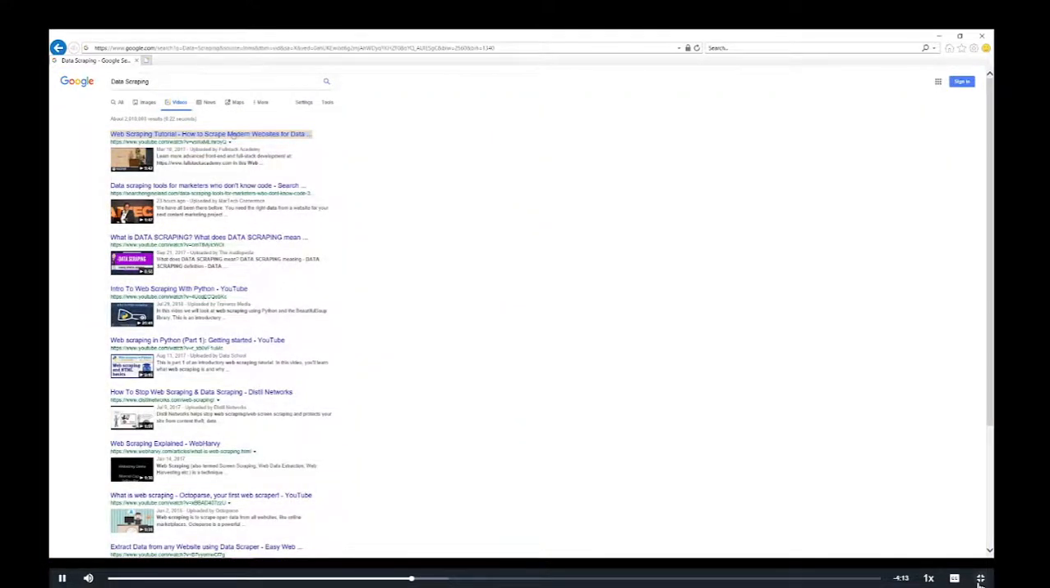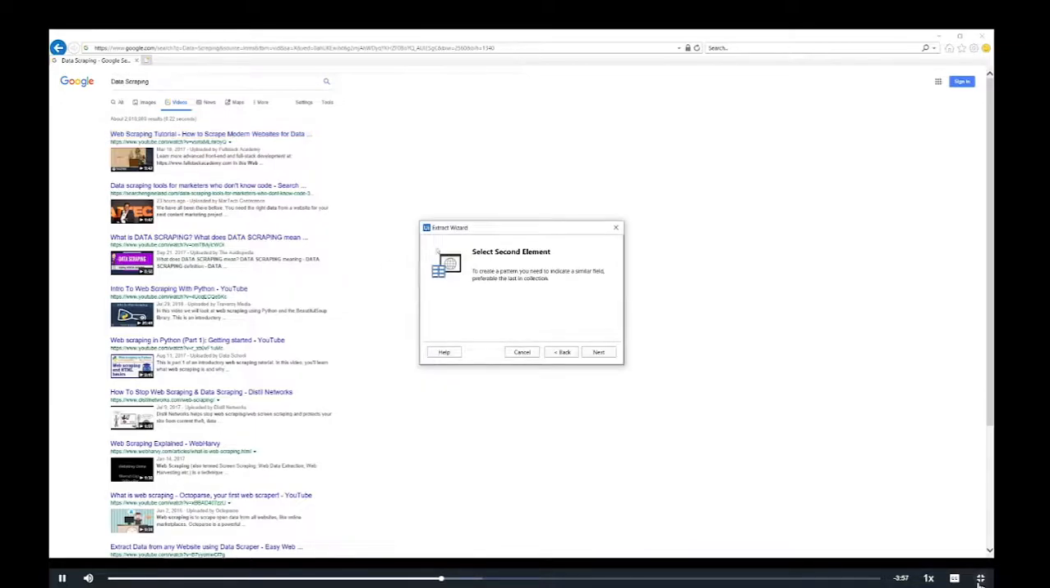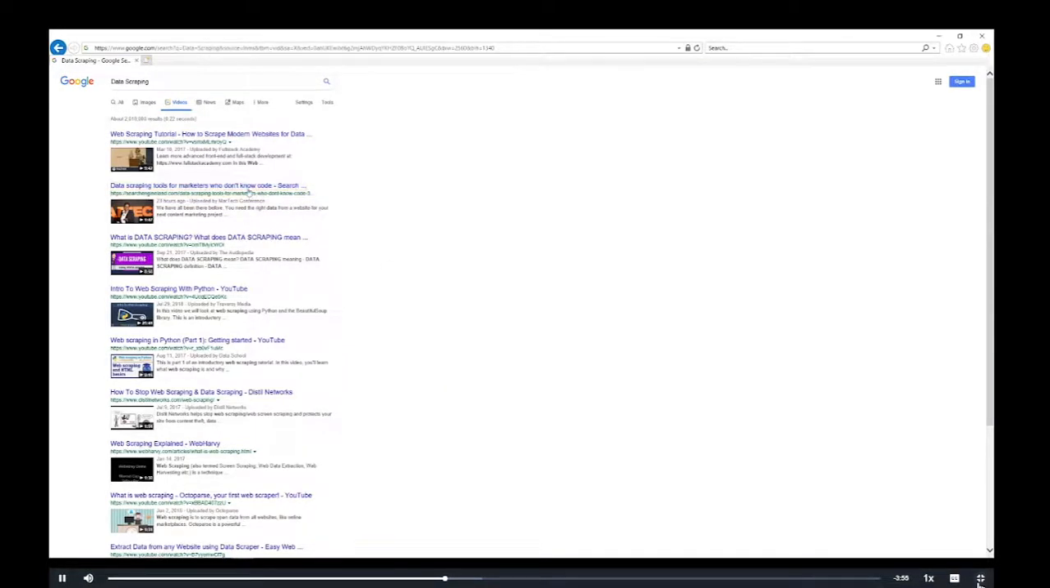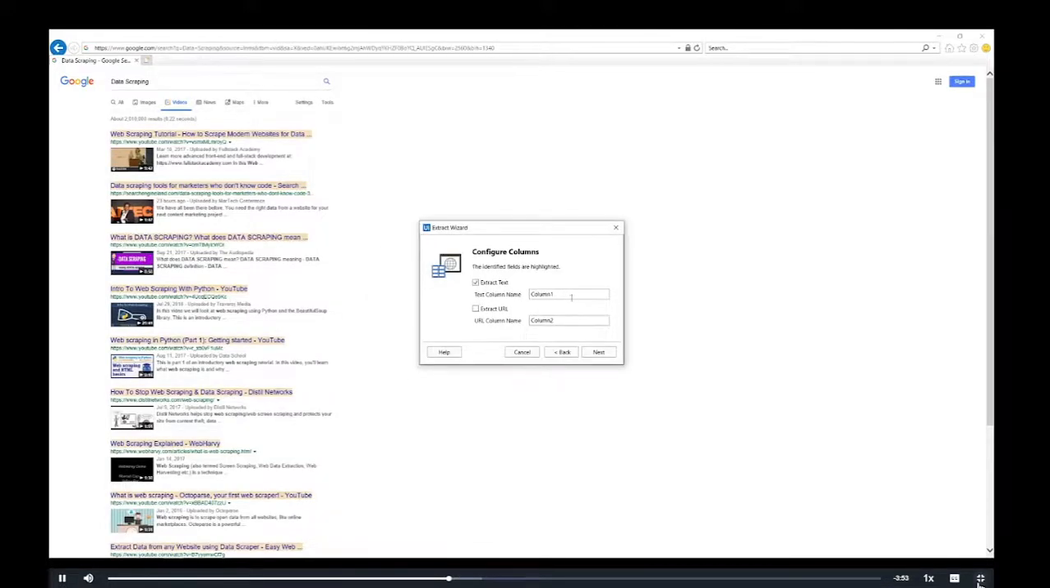Again, as we can see, the search results have the same structure: a link at the top, a string of the URL, upload date, author, and a description. What we need to do is to teach Studio this pattern of information. We'll select the first video's title, and to create a pattern, we'll also select the second video's title. Let's rename the text column to Title, and since we also want to get the URL, let's select Extract URL and rename the column to URL.